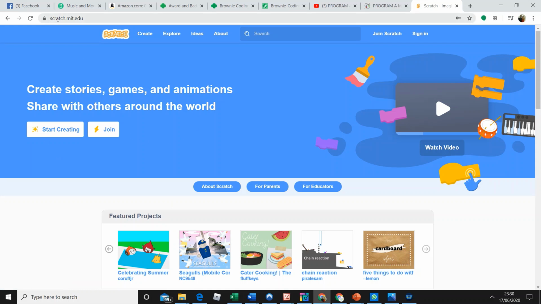In your web address bar at the top here, you need to type in scratch.mit.edu, and then if you've never joined Scratch before, you need to click on Join Scratch. Make sure you've got a parent to help you with this part, because you'll need to enter things like email addresses, and they can also just make sure that you press the right things or type the right things.